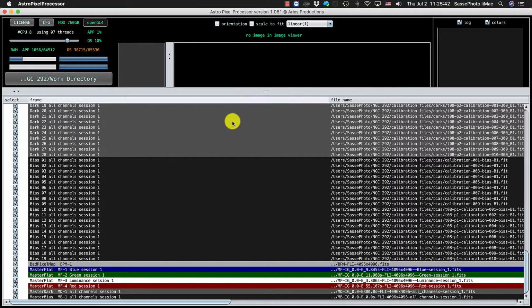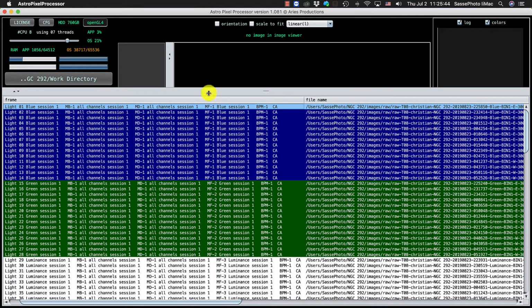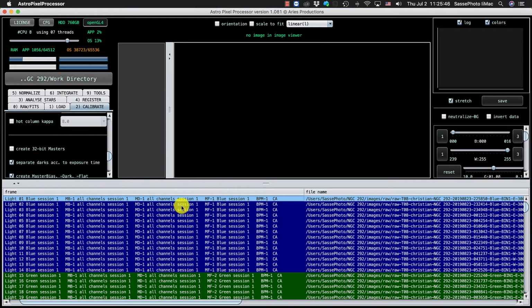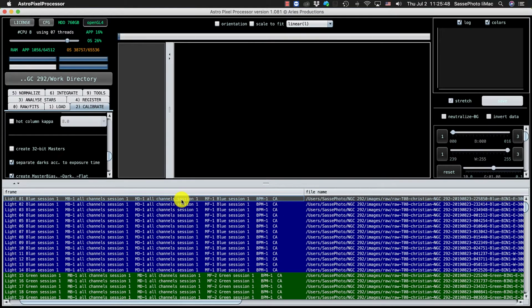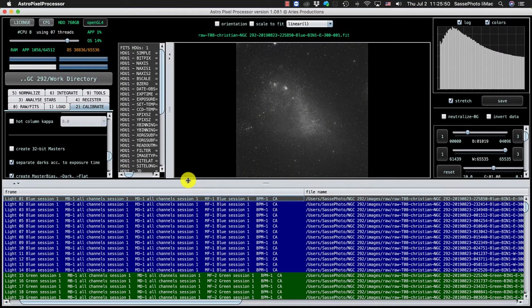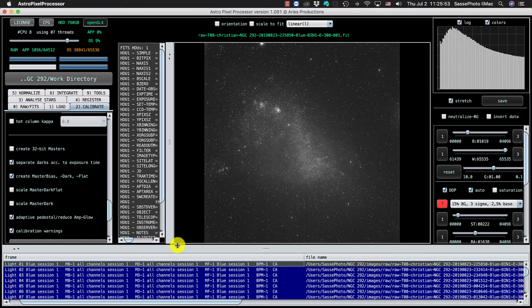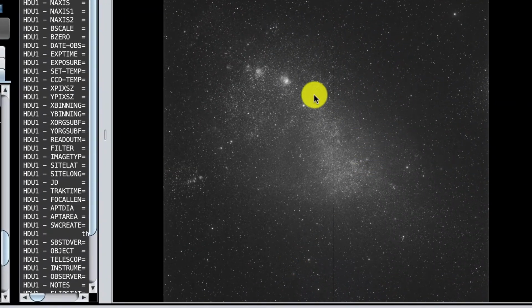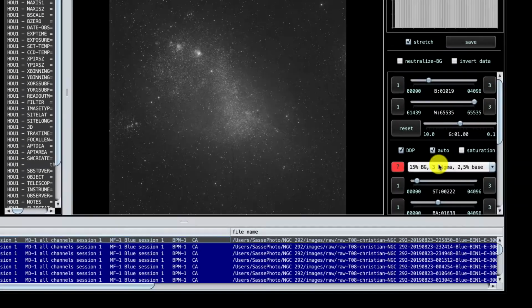So let's take a closer look and see what the quality is like. Let's load the first image. I'm just going to double click on it. And here we can use the image viewer very effectively. As you can see, the image looks a little bit dim. On the right hand side you can see the histogram, so let's stretch it a bit.